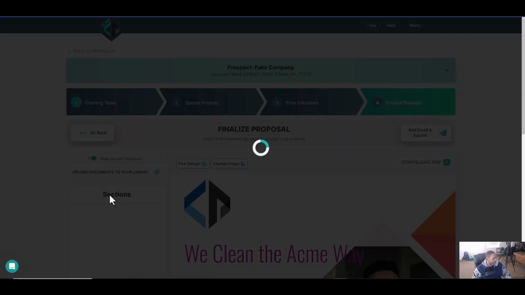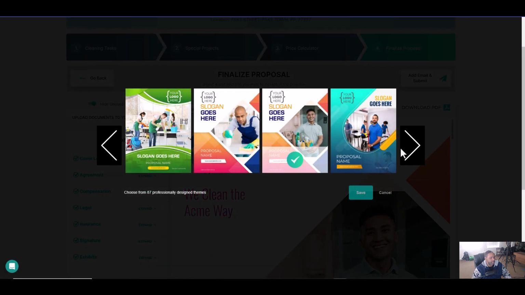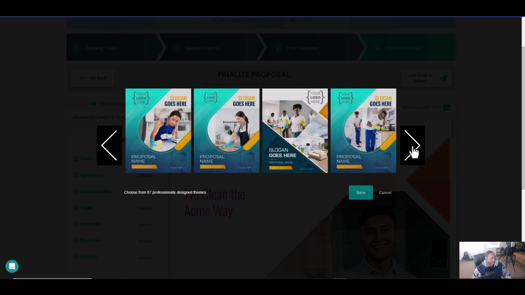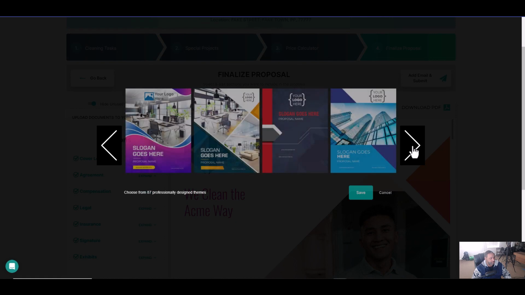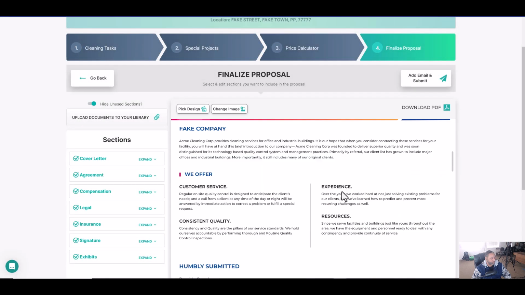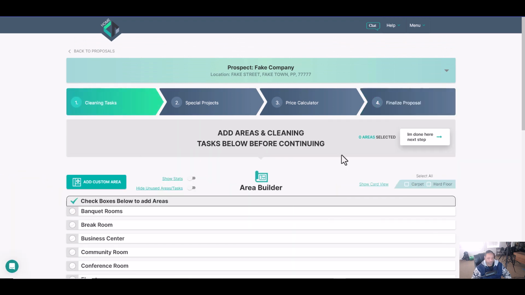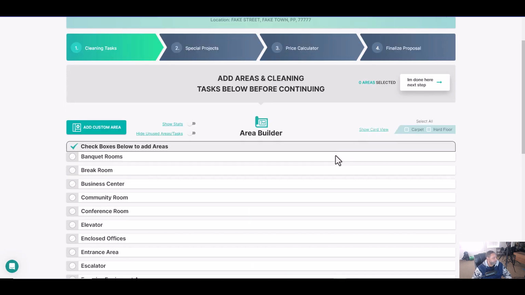It has a legal agreement, a cover letter. The legal agreement was written by attorneys. Everything in here is customizable on all of these steps, and you have proposal design that you can choose from. So we have 87 full color professionally designed proposal templates along with the contract and cover letter in here. So let's go back and build those scope of services. You'll see how fast and easy we can do that.